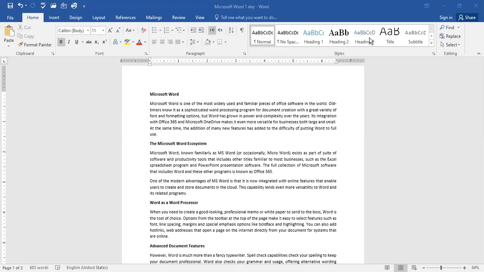Pay attention. Layout. This is the Layout tab in the ribbon. Word offers a variety of page layout and formatting options that affect how content appears on the page. You can customize the page orientation, paper size, and page margins depending on how you want your document to appear.